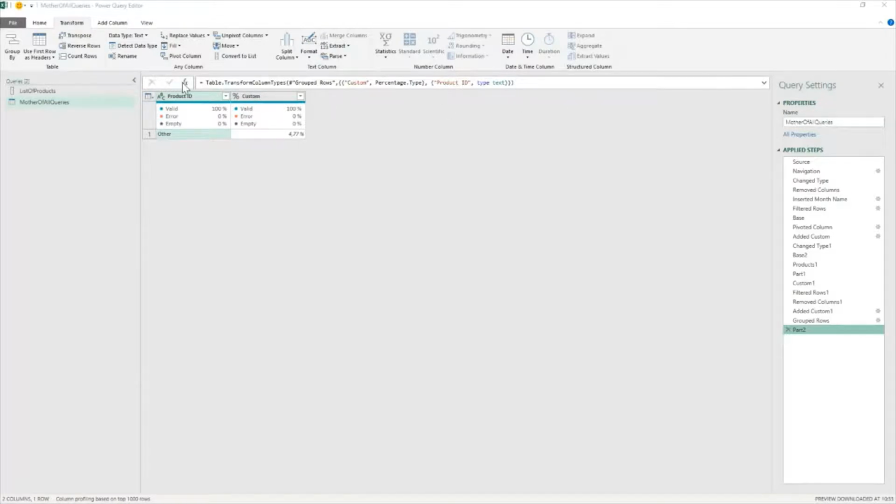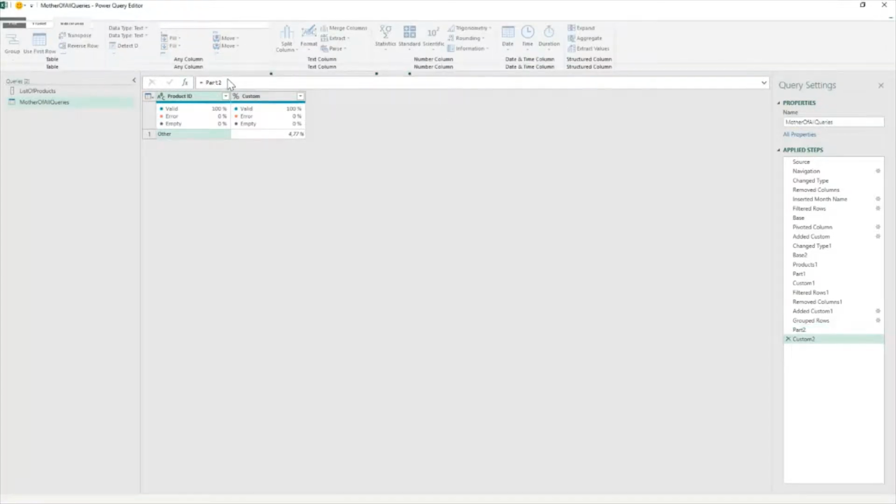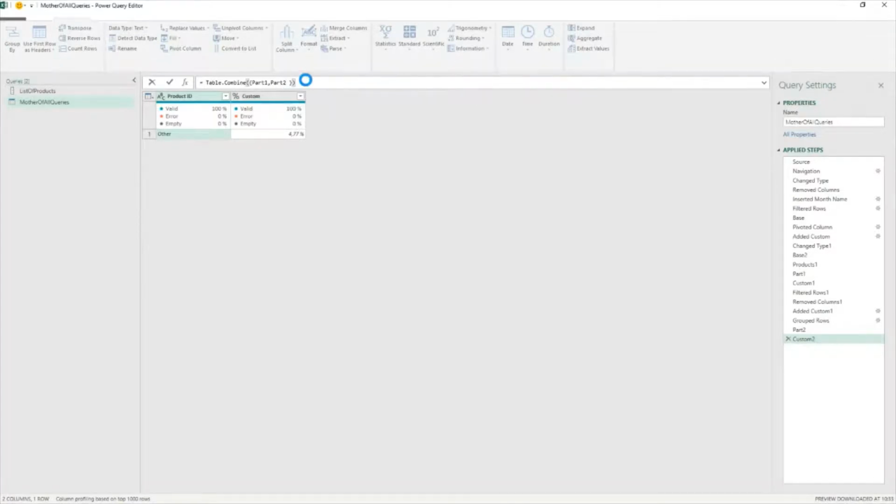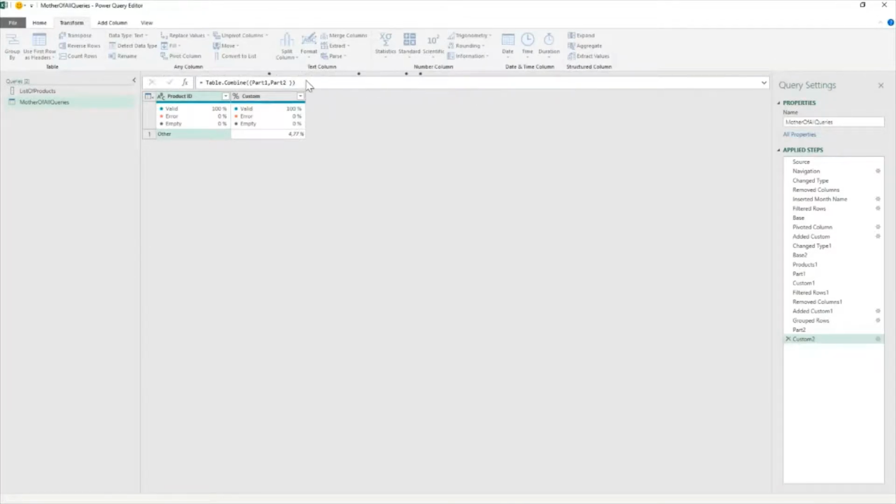Okay, and now we're going to do a new step. And this one is going to be something like this. So we're going to use the table combine. Now the table combine is actually the append step. It's an append, but usually when you do an append, what you're appending are two queries, but we're just going to append two steps. And those are going to be part one and shockingly part two, like this. So we just want to combine the two. And if everything went according to plan, there you go.